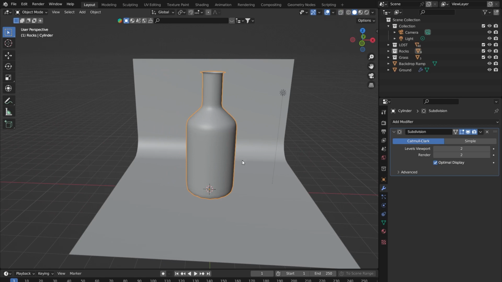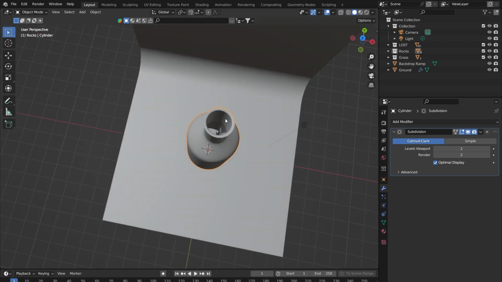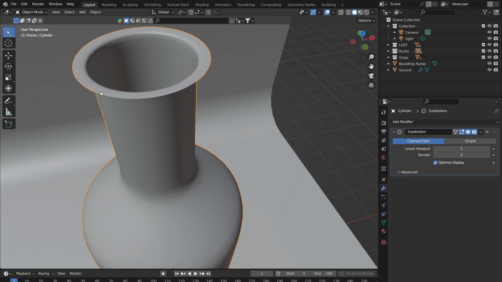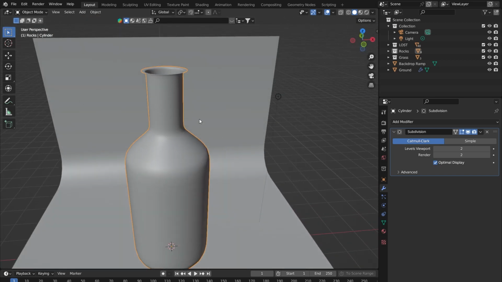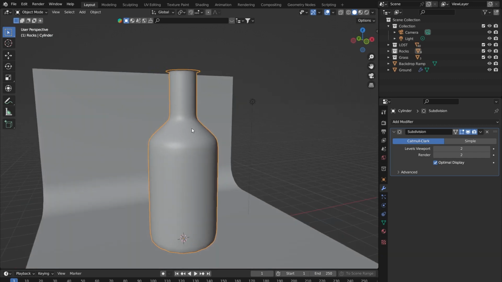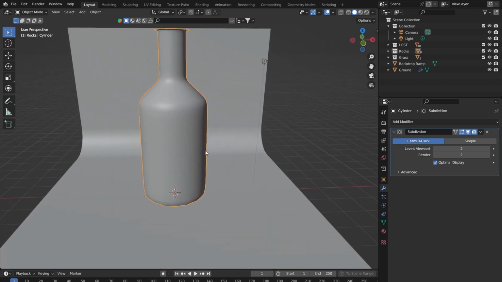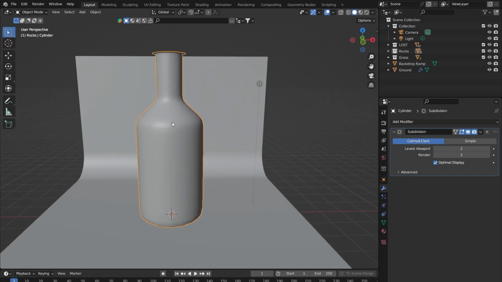Now we want to create a bit of thickness to this bottle. Obviously it's sort of infinitely thin at the moment. It's just a plane, so there's no thickness to it. So if we ever added a glass material to it, it's not going to look right because there's no thickness to the material. And again, we can do this non-destructively.